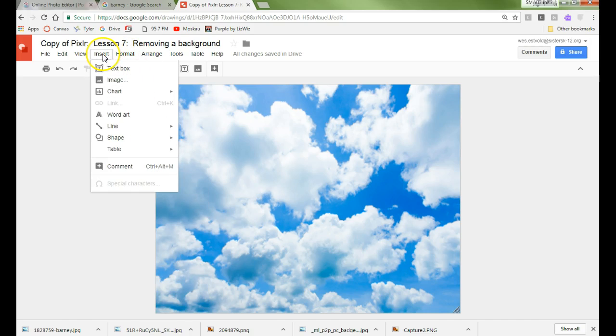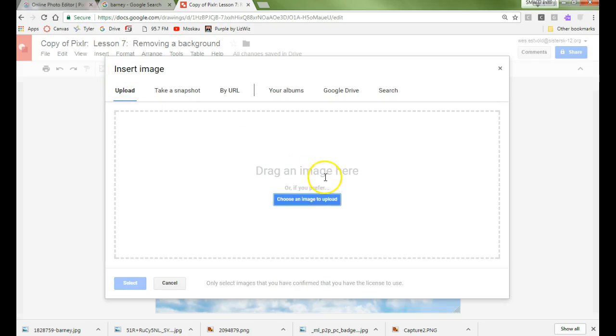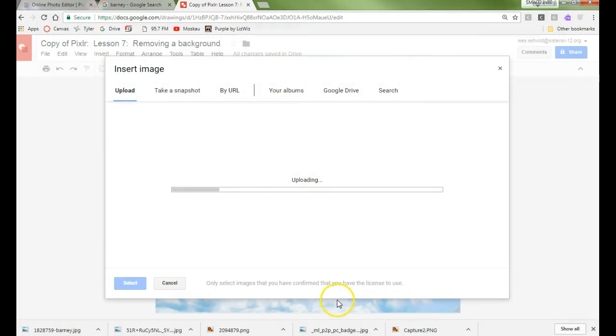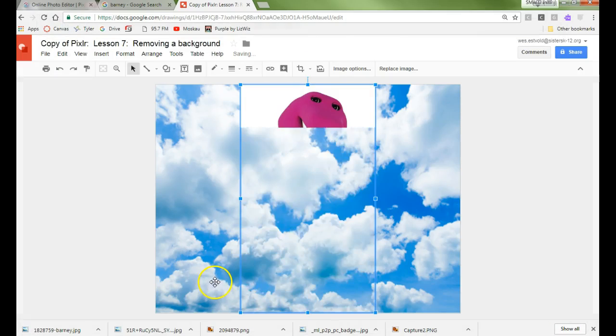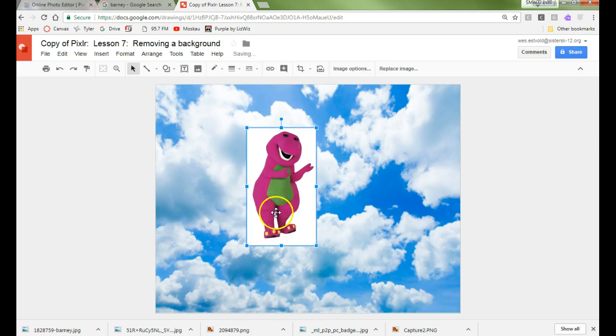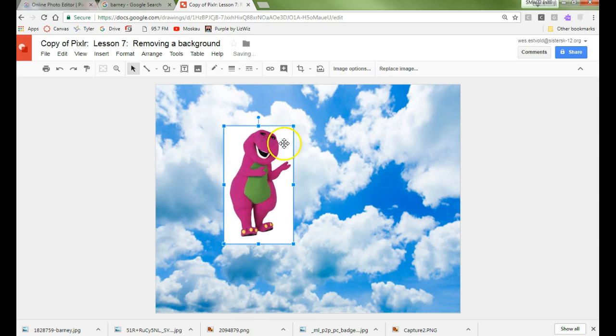So if I take that image and go up to insert image, I'm going to choose image background. I'm going to choose Barney. There he is. And when I hit open, what's going to happen is it's going to bring it in as a JPEG. And this JPEG brings the whole white background in. What I want to do is get rid of that white background. So that's what I'm going to show you how to do today.